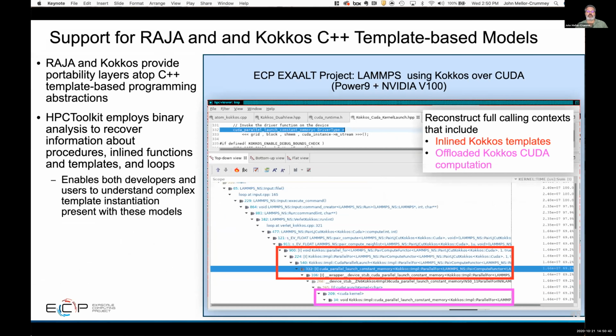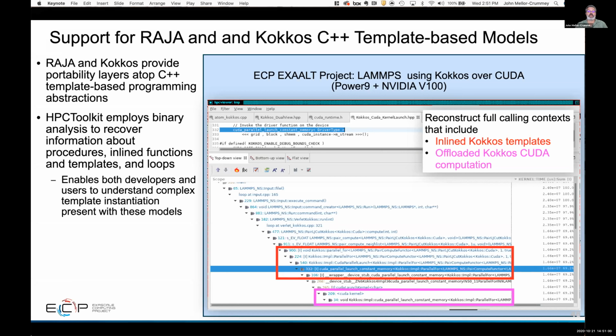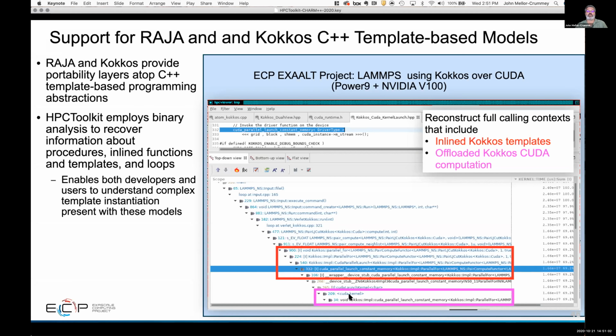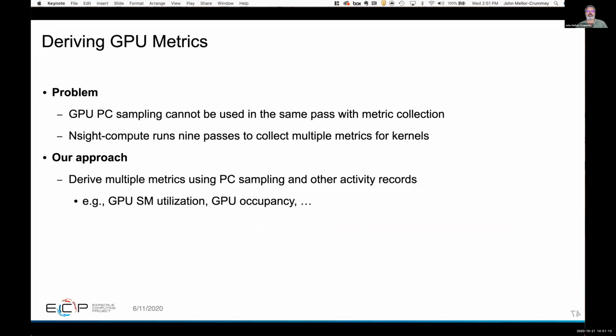We can measure RAJA and Kokkos template-based programming models, and we can see the template instantiation and the template-generated code and relate it all the way back to the context. If the names of the functions are 2,000 or 4,000 characters long, you really can't tell exactly what they are just by looking at them. What's important is you go back to the calling context where the code was instantiated, and then you know exactly what operation you're trying to perform, and that's the routine that's doing it and the cost that was incurred.